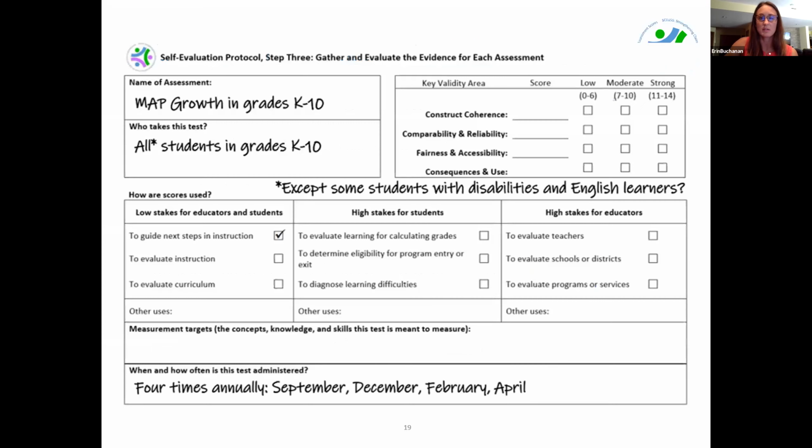All right, next slide. This is a screenshot of a summary page of the protocol. So it's pretty basic, and what it allows you to do is outline the assessment and focus. You can see in the upper left-hand corner who takes the assessment. In the upper right corner of the worksheet, it allows you to capture for each of the key validity areas that we looked at the total score from your evaluation.